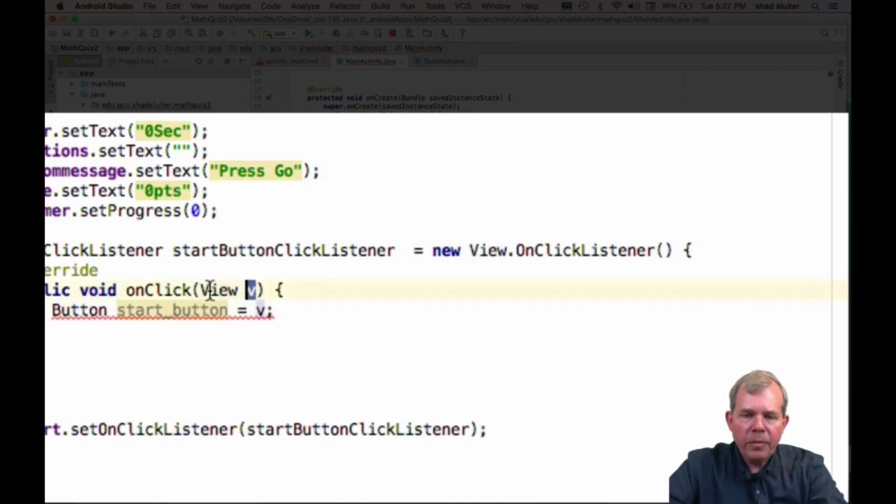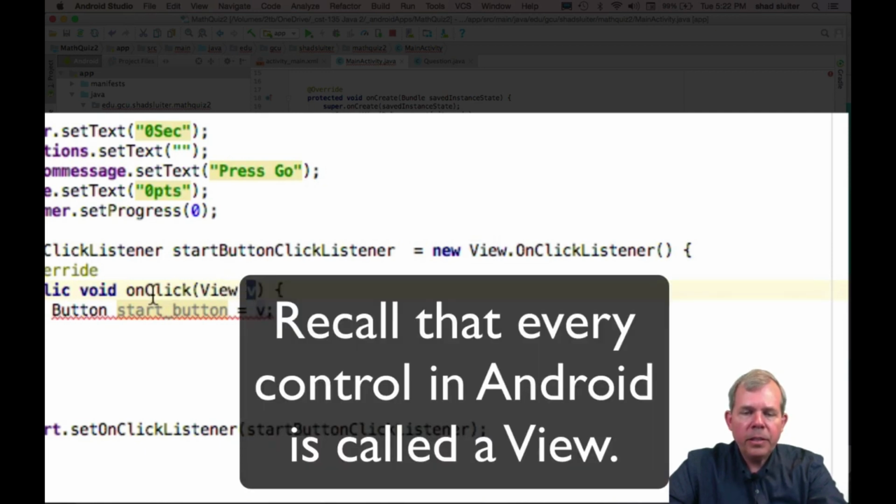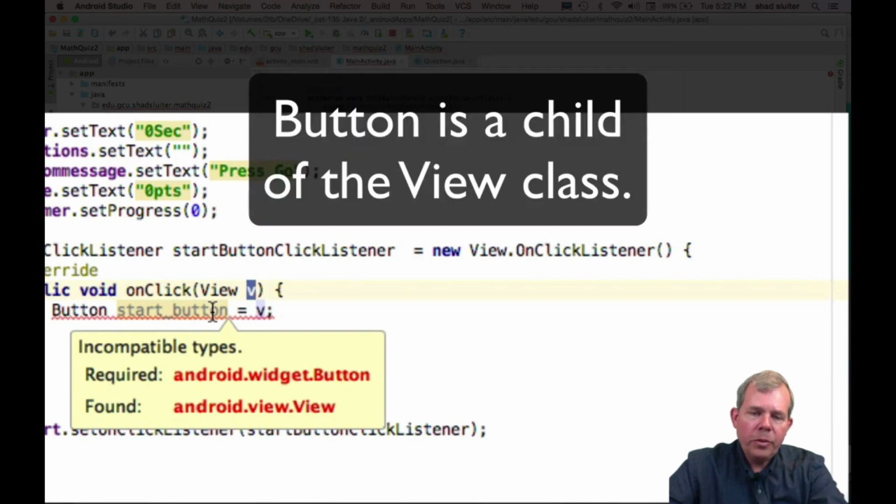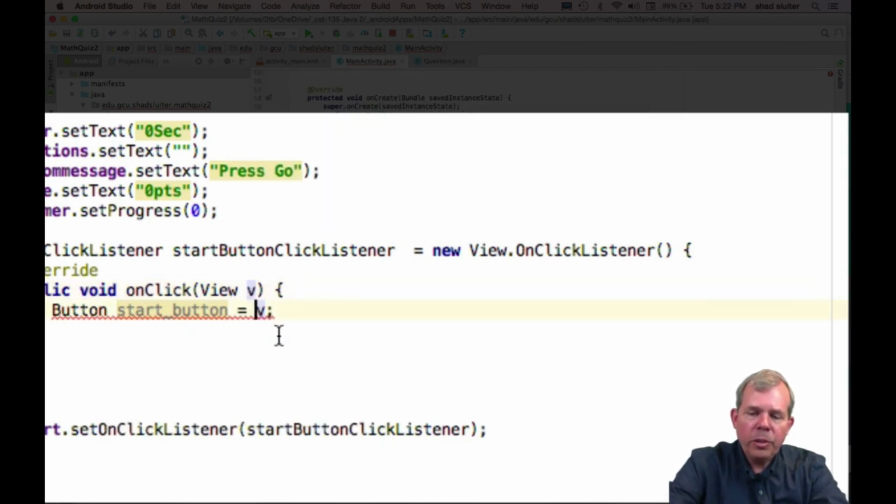The variable v is a view. So this is telling us what button on the screen sent the message here for the click. And the compiler is telling us in the error that says, hey, you're trying to take a view object and you're assigning it to a button variable. Can you do that? Well, button is a descendant from view. So view is the superclass or the abstract class, and button is one of those inherited classes. So since it is an inherited thing, you're supposed to be able to cast this.